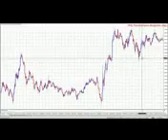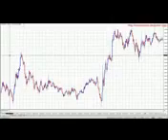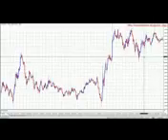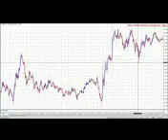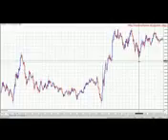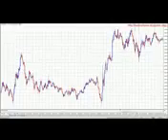This is where the stop run occurs. Right there. It does not get any more perfect than this. This is what you're looking for. So it pushes hard and it closes back up, and you get this huge pin bar, and you can see the divergence right there.